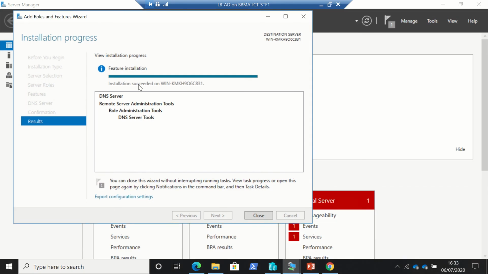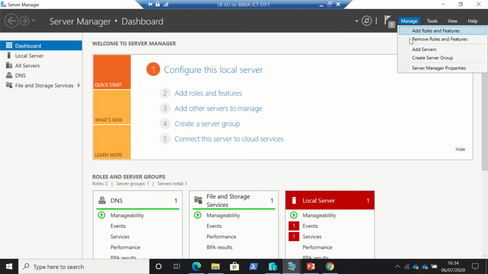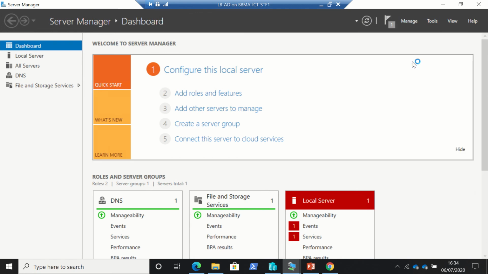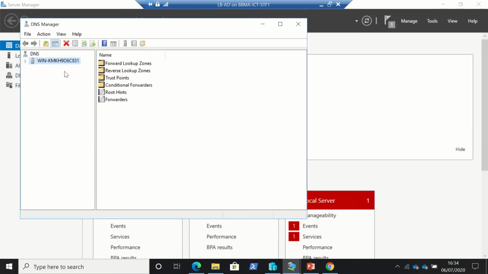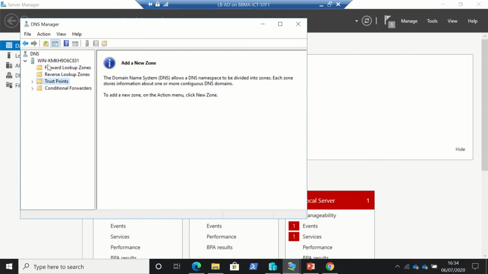And on the GUI, we can see the installation succeeded. We can now press close, and we can see DNS down there. We can go to Manage, Tools, DNS, and we can see our server, and we can see it's got forward lookup zones, reverse lookup zones, trust points, and conditional forwarders. Forward lookup zones of course have the A host records or AAAA host records, and reverse lookup zones have the pointer records going the other way.